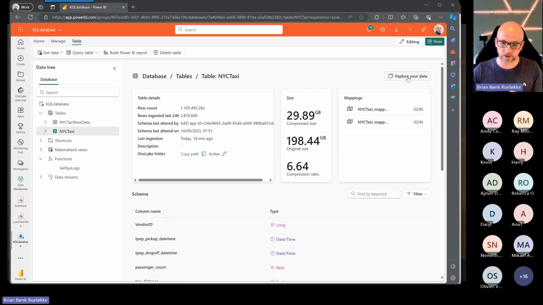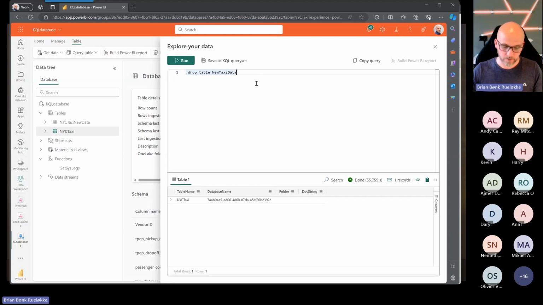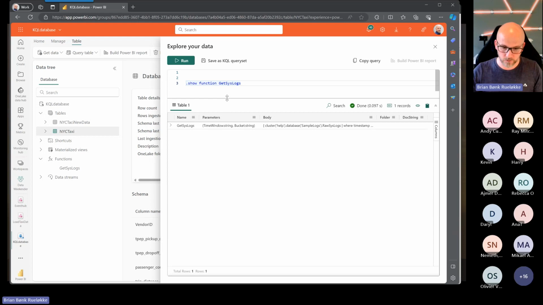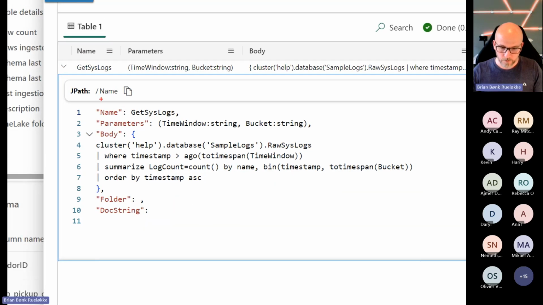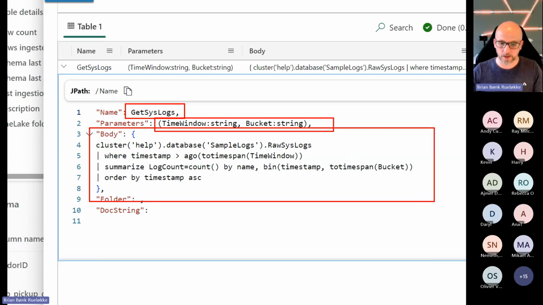So I need to go into my explore data option, and there's an option here to show function get syslogs. If I execute this, then I'll zoom in in just a few seconds. If I can, there you go. Then you can see this is the name, this is the parameters, and this is the body that I'm now connecting to my cluster with. The function that you just saw in PowerPoint.